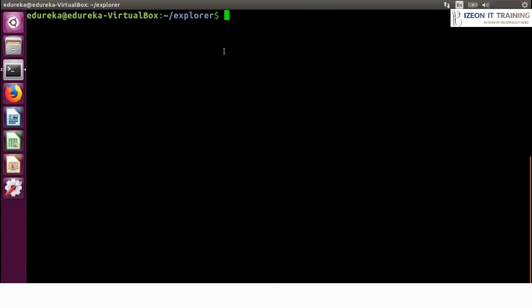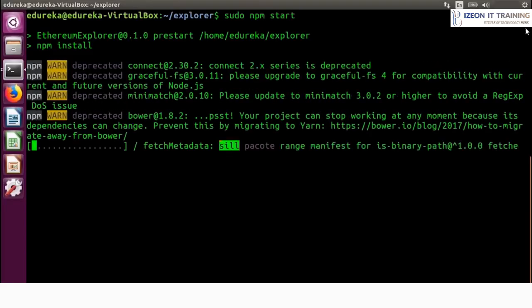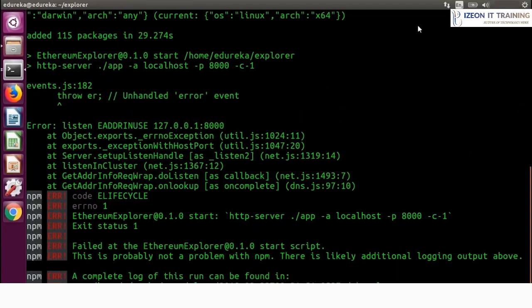Okay, now guys, if you want to launch the Block Explorer, you'll use the following command: sudo npm start. Now this command will install all the packages on our system. Okay, so we'll just wait for it to get installed. Now we can see the Explorer running on port 8000 over here.